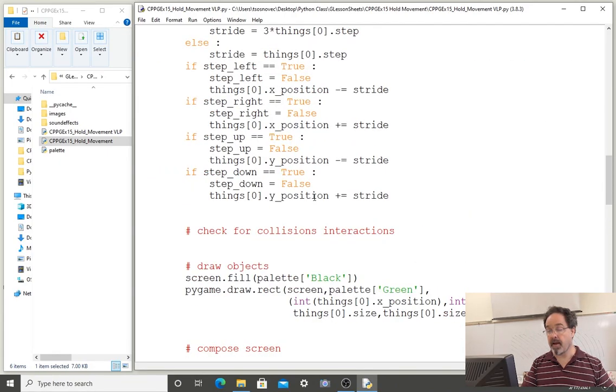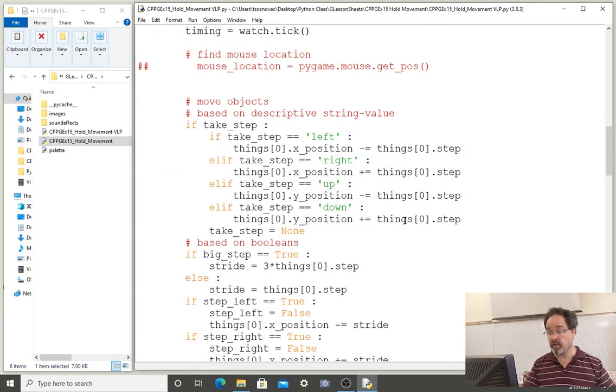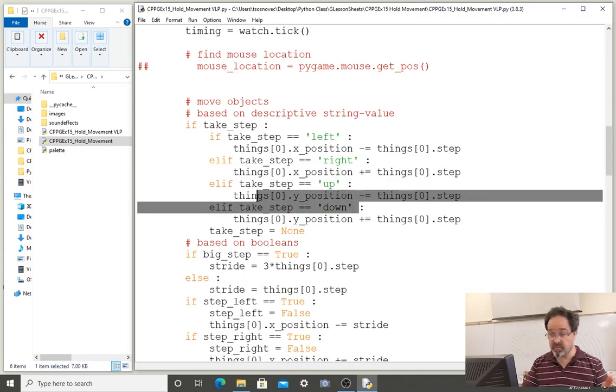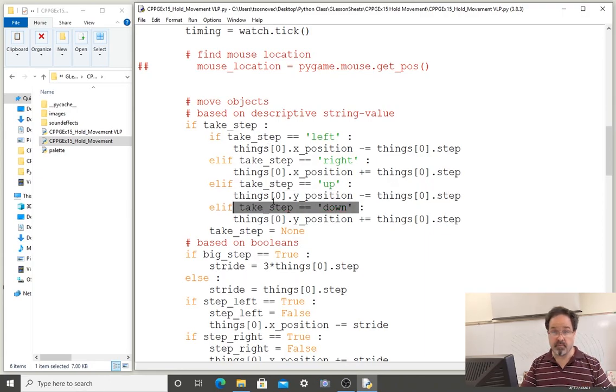And the algorithm in our frame loop then responded to the value of takeStep. On condition of takeStep being something other than no value, it would then check the specific value, whether it was left, right, up, or down, and then make the appropriate change to the position of the object by adding the step amount, in this case 10 pixels, in one of the 4 directions.